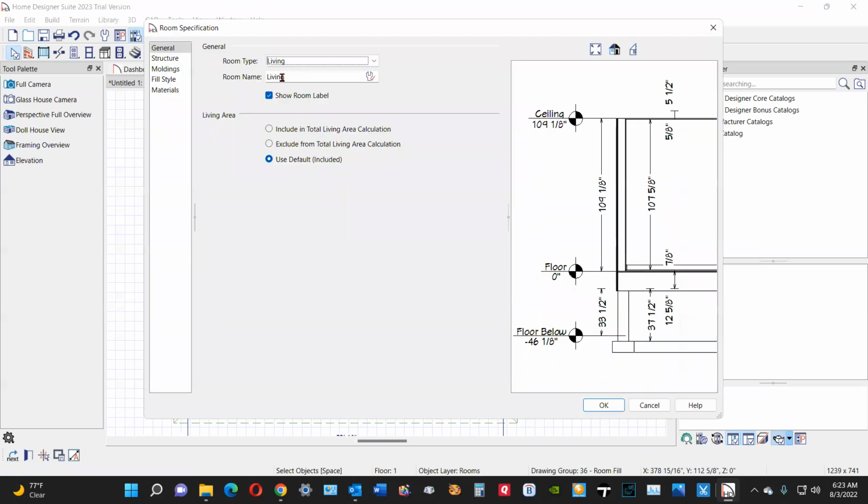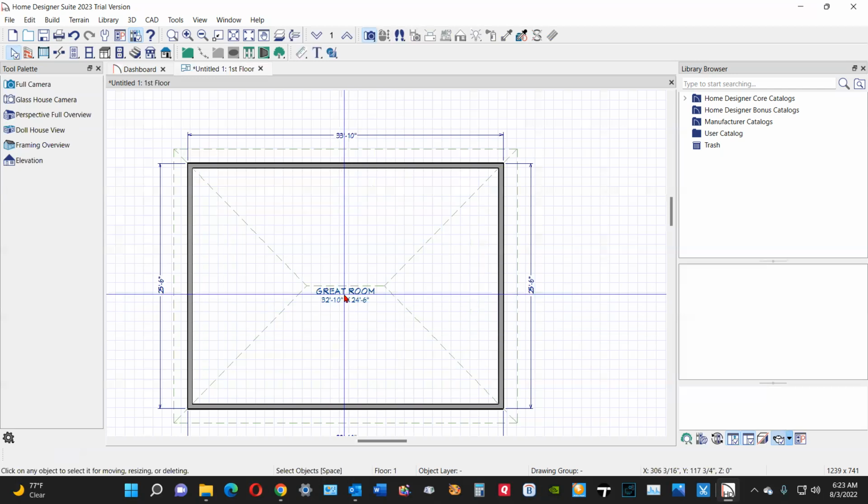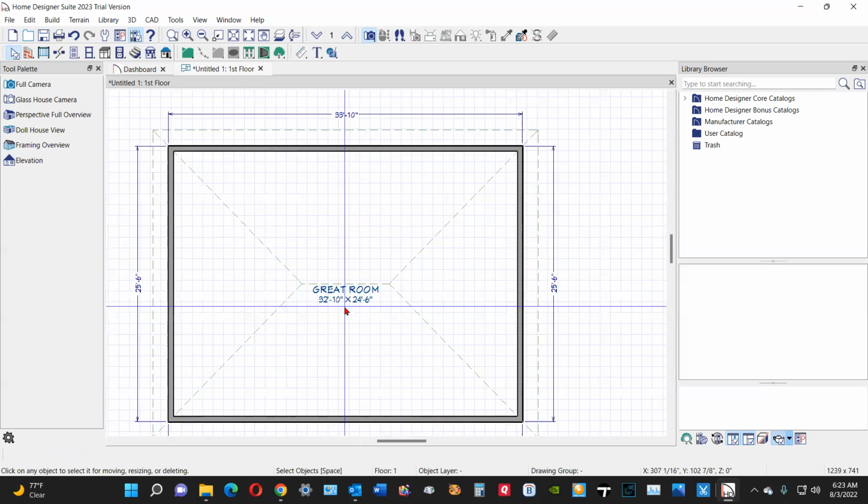Okay, now on to your question. If I wanted to call this the great room, I could just type it in. It's still programmed basically as a living room, but now it's going to display the name great room. See?